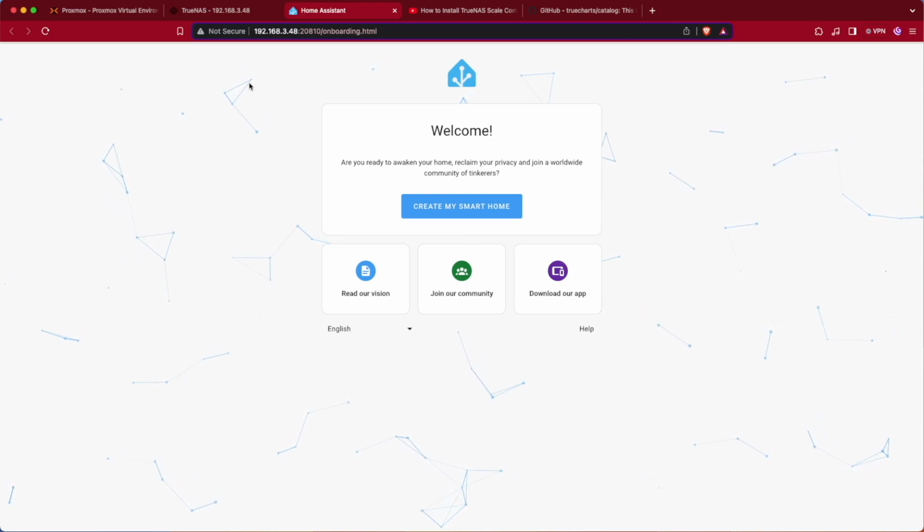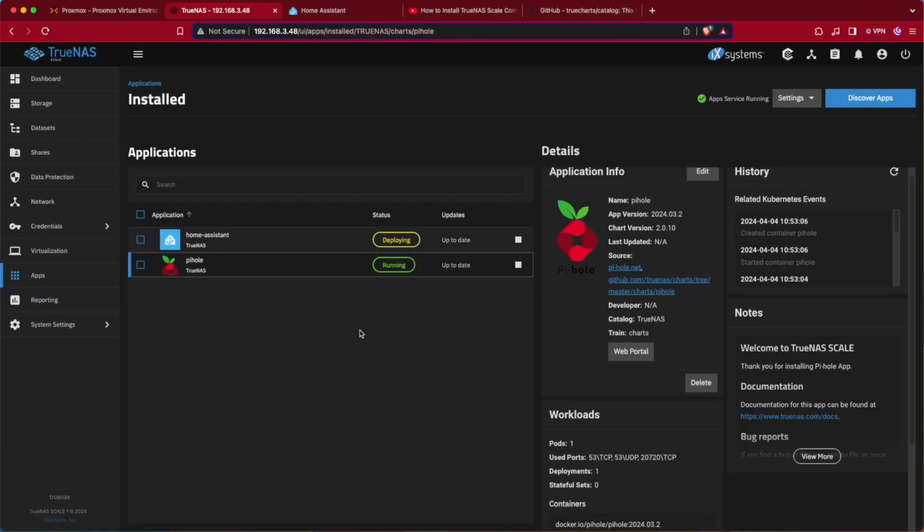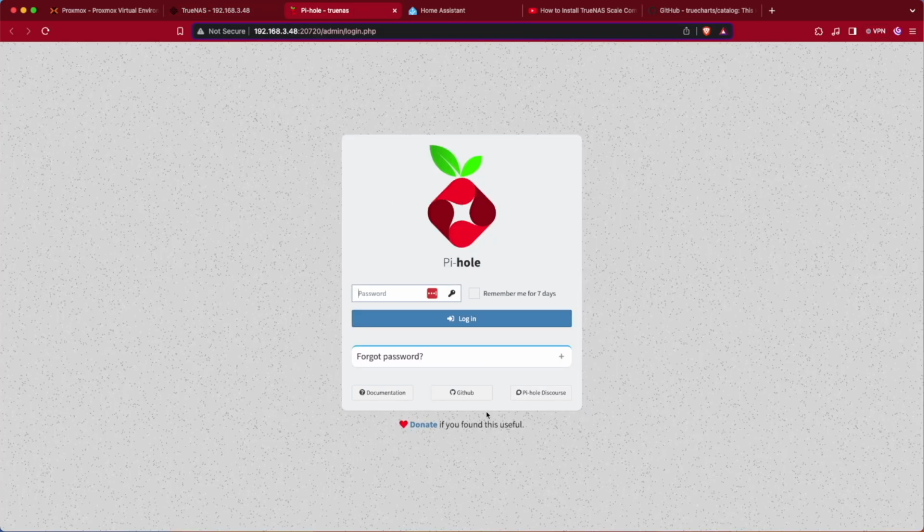One thing I want to note is I mentioned earlier in the video that they were Docker-like, and that is very true, but it is running Kubernetes, or K8s. And so it's a little different than Docker, but very similar containerization technology. The same thing can be done here by clicking Pi-hole, web portal, and you can see that we have that.